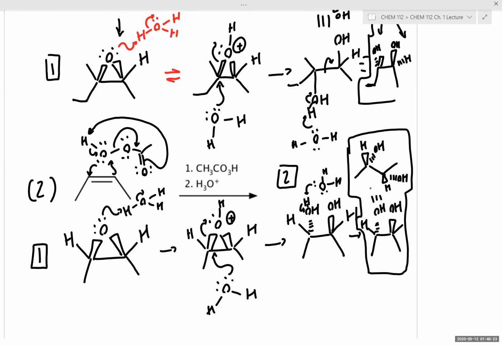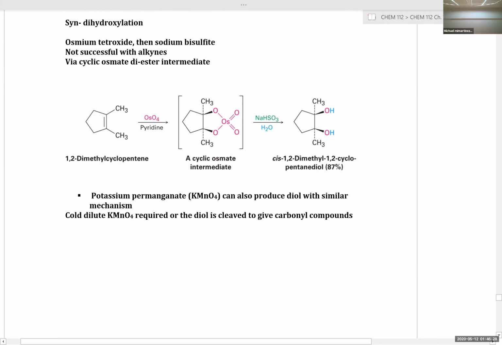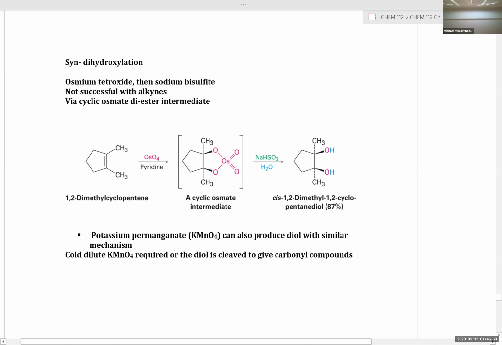Perfect. So let's keep going now, and let's look at syn dihydroxylation. So syn dihydroxylation, so both of our alcohols end up on the same face. Now the method proposed in the book is pretty old school. They use stoichiometric osmium tetroxide, then sodium bisulfite. So it occurs via a cyclic osmate diester intermediate. So osmium tetroxide looks a little bit like this.